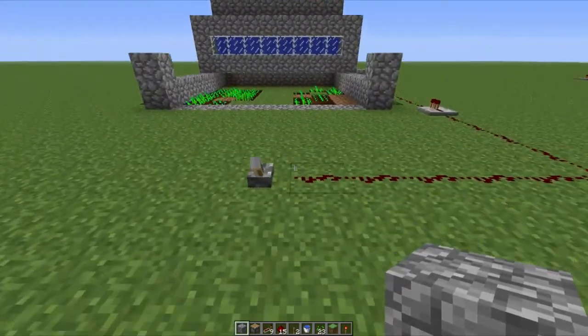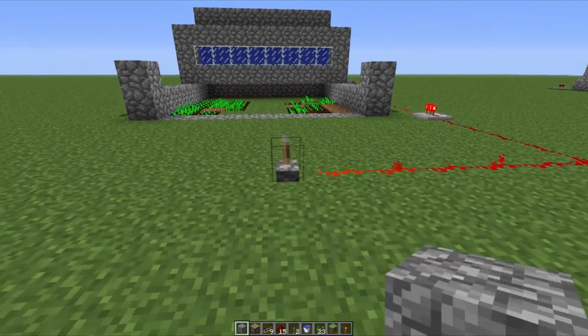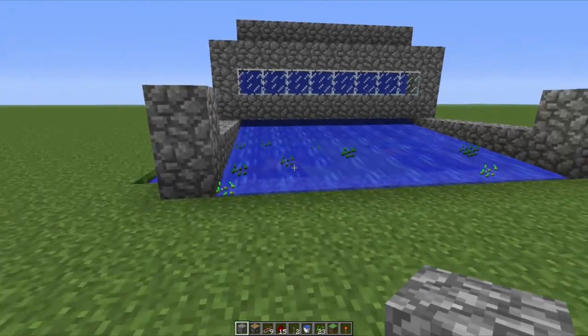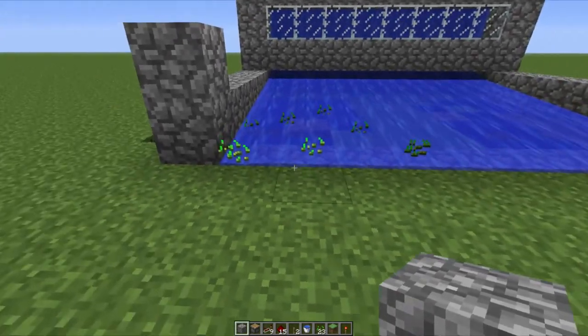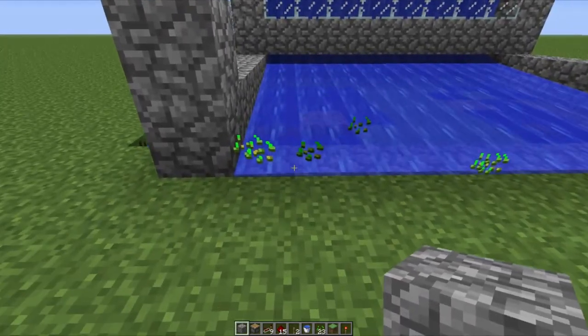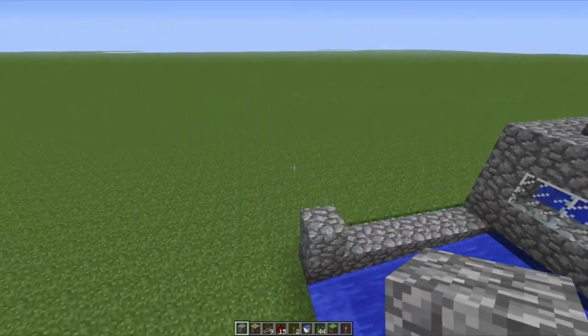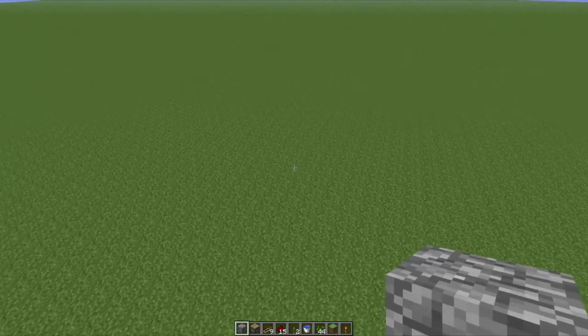Basically what this does is when you flip this lever, anything that you've been growing will automatically harvest and come right to you. This is really handy and is easy to make in survival, so let's get started.